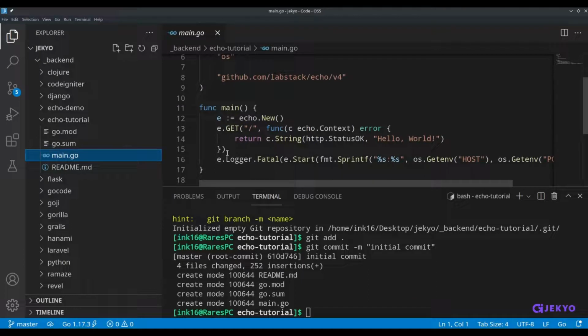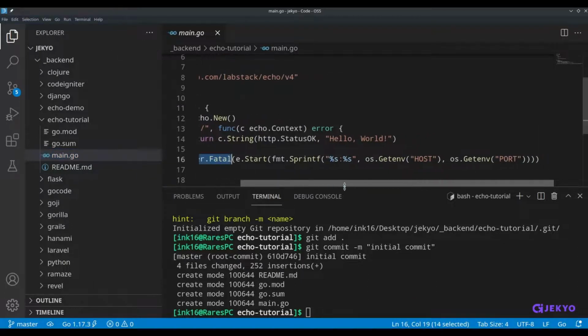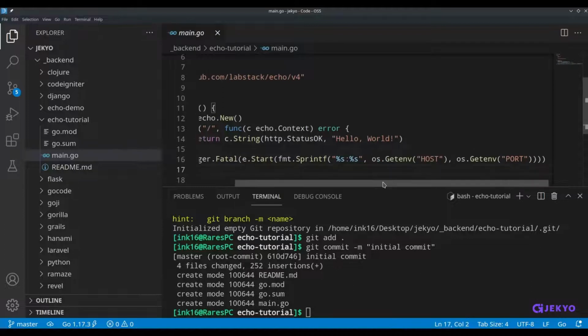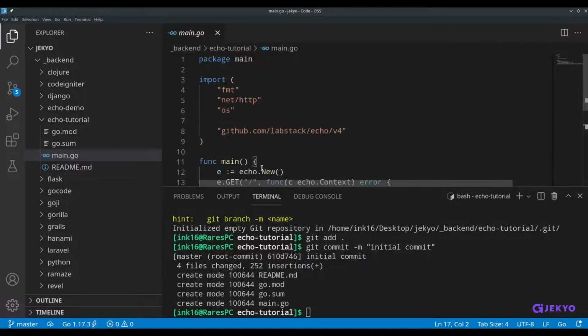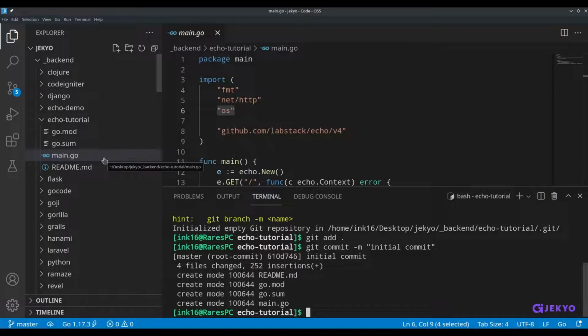In the main function, your elogger line should also contain Jekyo's port and host with os.Getenv. So edit the line to look like this. Please note that because we're using fmt and os, we need to import them. So make sure your import includes them. If your main file is called something other than main.go, you should rename it to main.go.